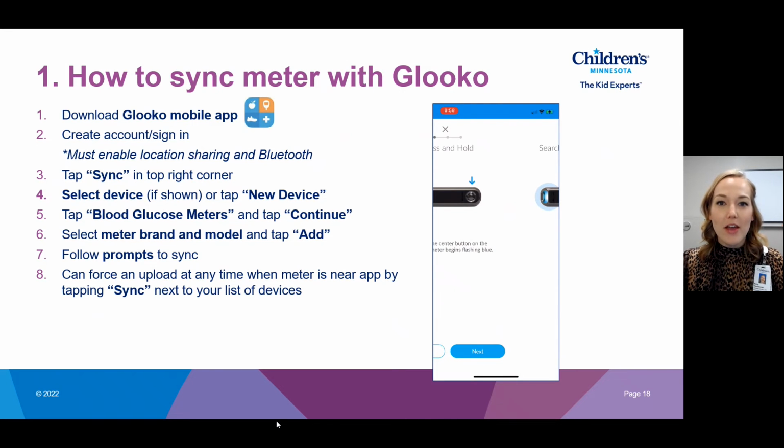Once your meter is synced, every time that you check a blood sugar, that value will Bluetooth to your mobile app as long as that meter is in range of your mobile app. This is usually about 20 feet, so you've got a pretty good range. If, for example, you take your phone to and from school, but your meter stays at home or stays at school, and it's not in range of the mobile app when you're checking a blood sugar, you can force a sync or force an upload by bringing that meter into range of your app and then tapping sync next to your device. After this, we do need to enable sharing with Children's Minnesota. That way we can pull that data from the Glooko cloud.